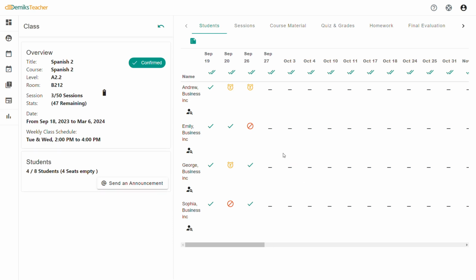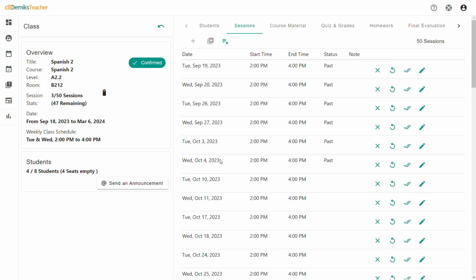In the Sessions tab, you can see all your sessions and note you wrote for each session in one view. There are some of the same functionalities here too, just for ease of access. Next 3 tabs are for sharing educational content with students.